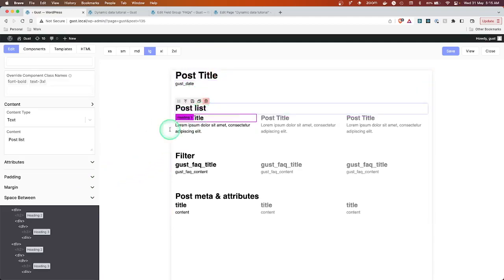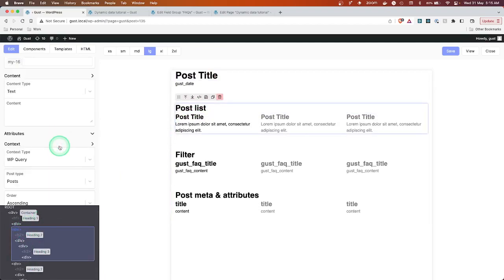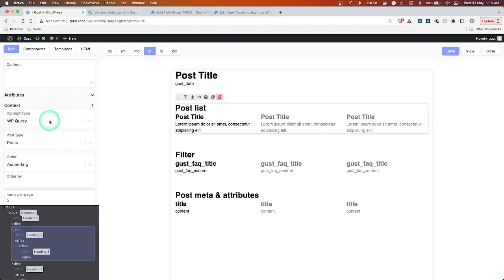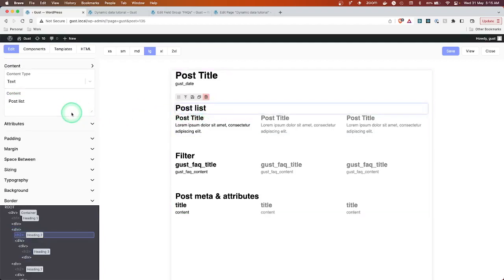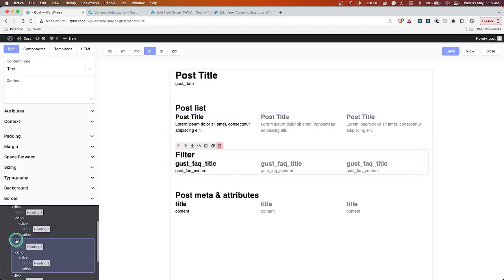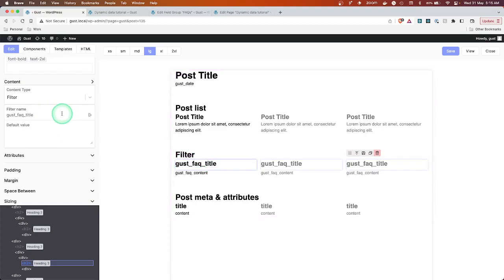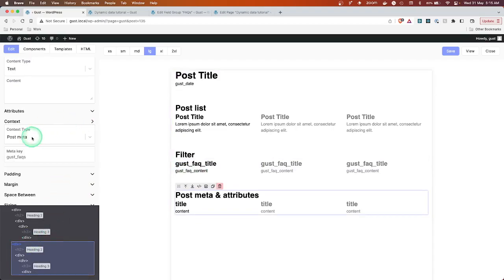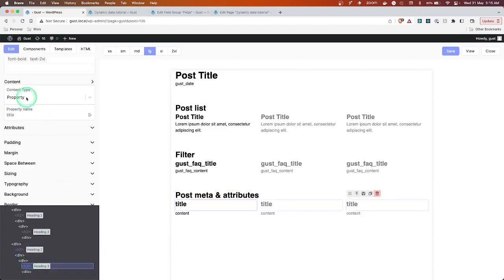We have context. In this case, we're using WordPress query, and we're using post data again. In this one, we have context coming from a filter that we've set up, and each item is using a filter again to display its content. And finally, we have context that's set up from metadata on the post, and each item in that context is using the property content type to pull in data from the post.